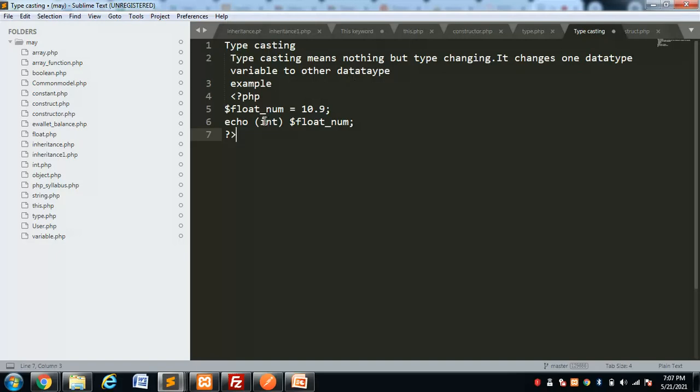So here the example is there. This is a float number, so we are changing the float number into int. Now we can see the real time example of how it will execute.